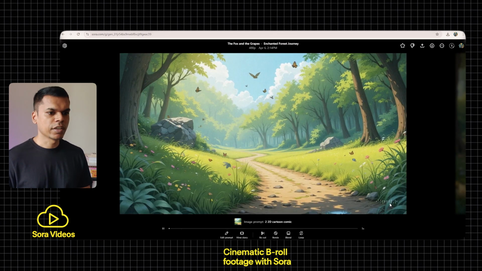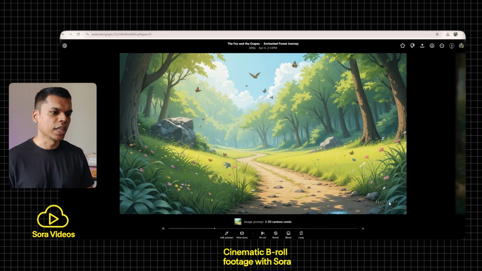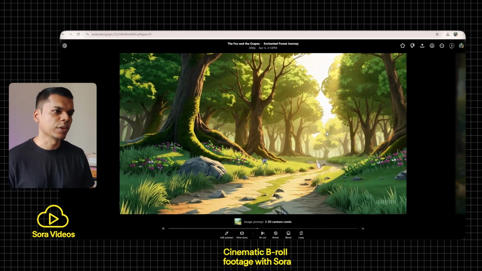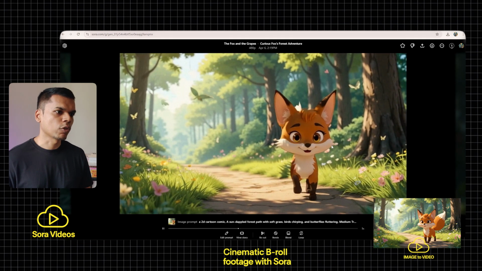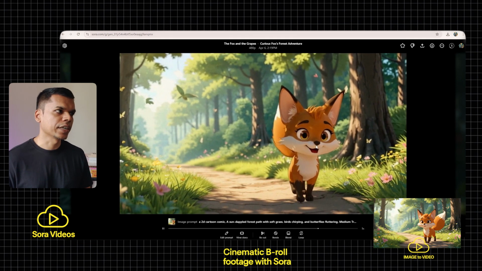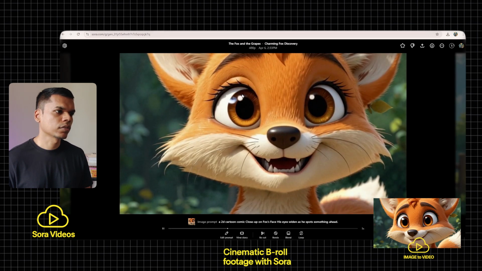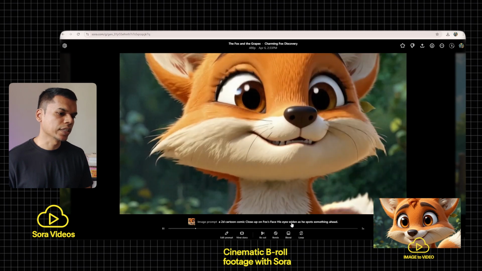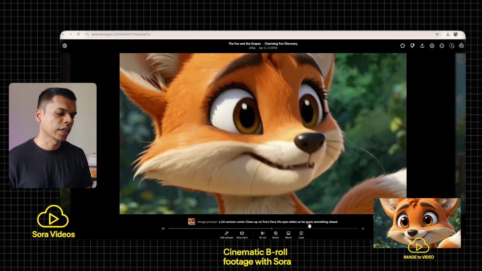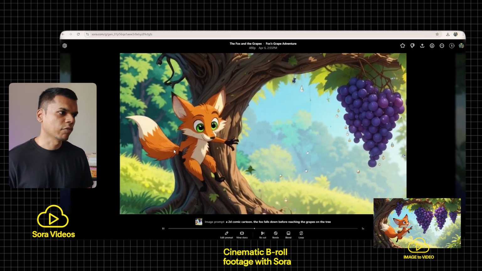And it gives it with a logo unless you buy another upgraded plan. This logo watermark won't be there. Just crop the watermark. You can still use it. Likewise, I'll show you other videos that I've created. See, this also was a single image and I generated a video here. This is another one. A 2D cartoon comic close-up of Fox's face. His eyes widen as he spots something ahead. Then this video, he's making a jump and he falls down.